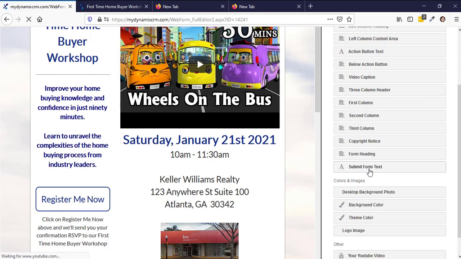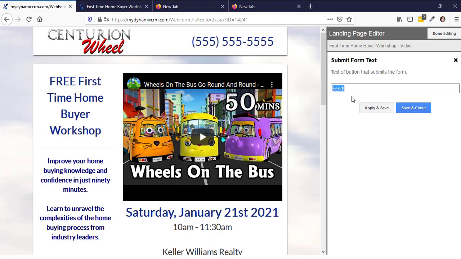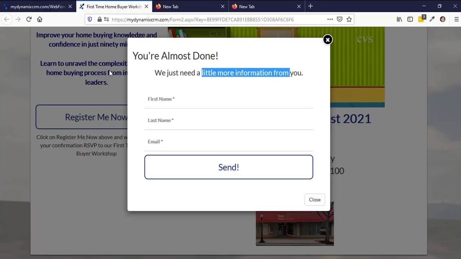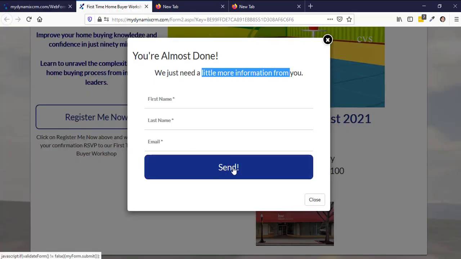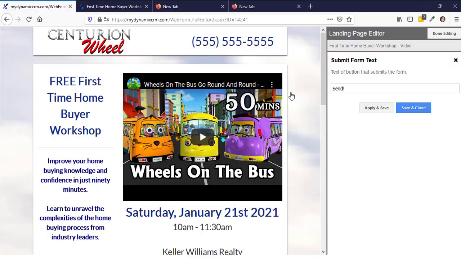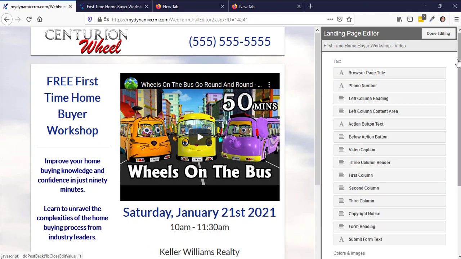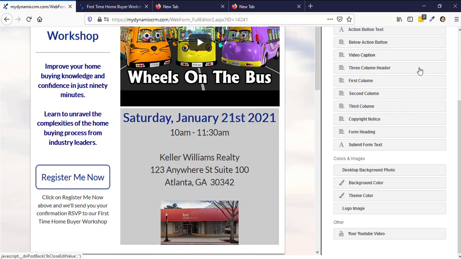Submit form text. Let me go ahead and click on it. And then that's send. Okay, so basically it's this button. So you can put send, submit, whatever you want to. I'm just going to leave it the same. So now you're done with this whole thing.